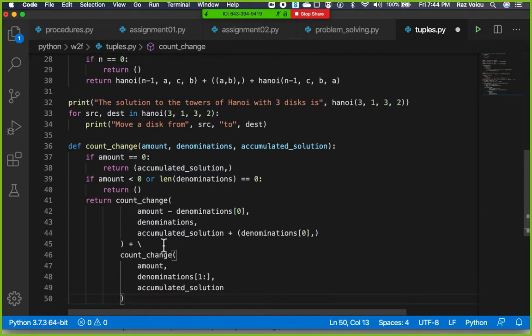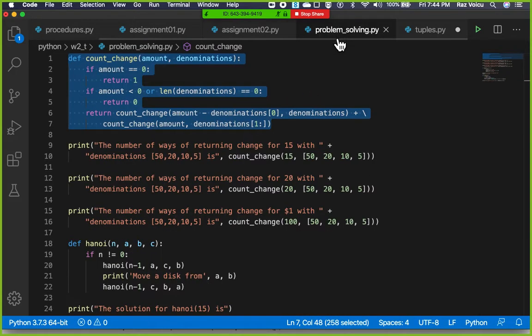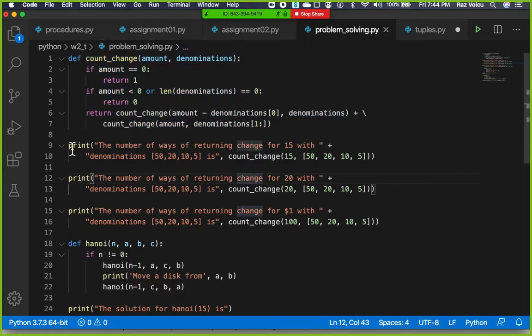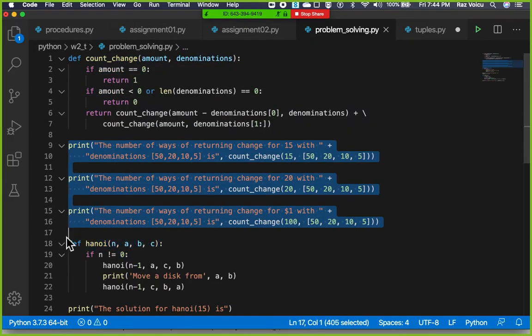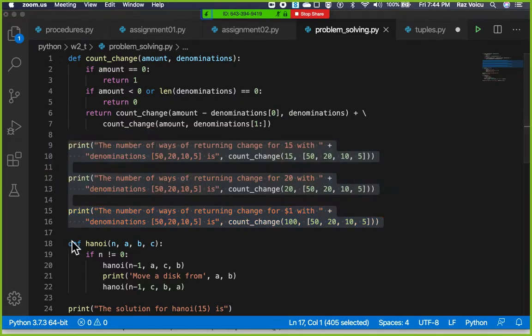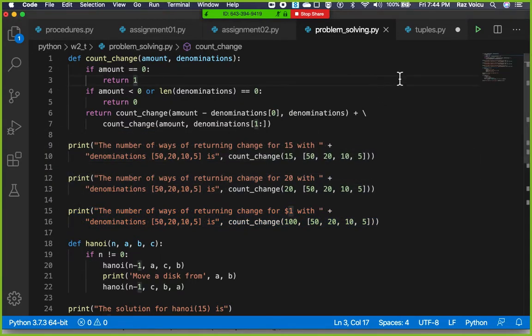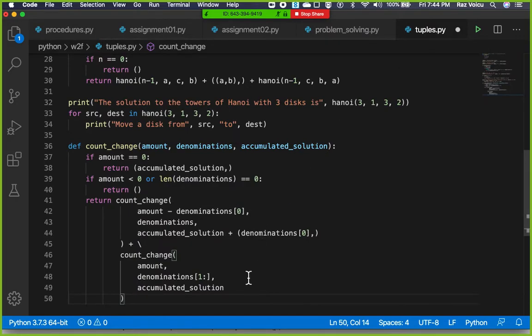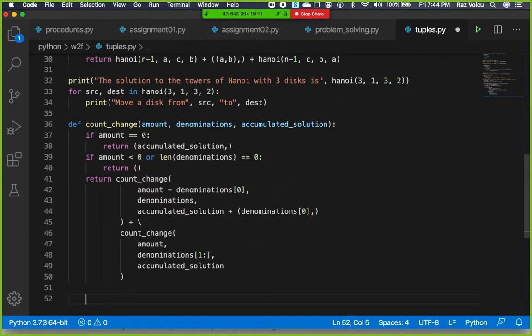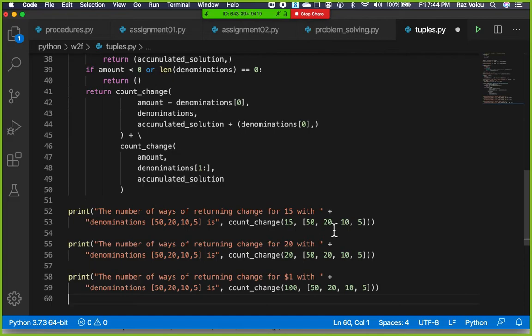Okay, now how do we call this procedure? You see, we have an extra argument. Whenever I'm going to call it, I'm going to go back and get all these 3 examples. Right? And then this count change needs to have an extra argument here.